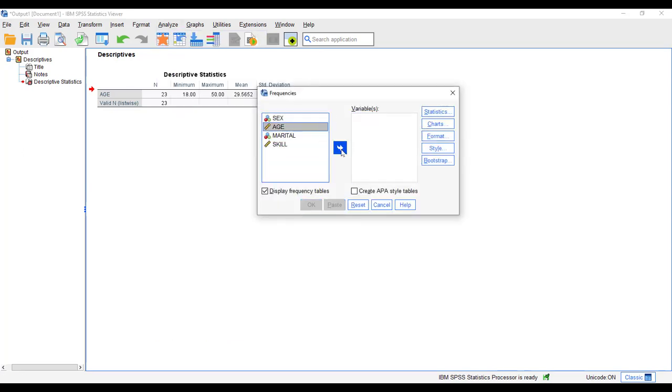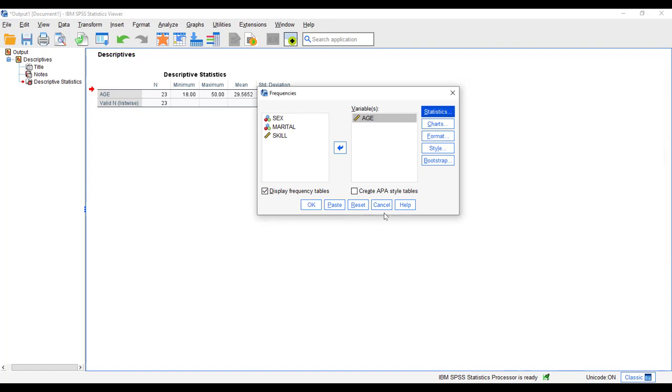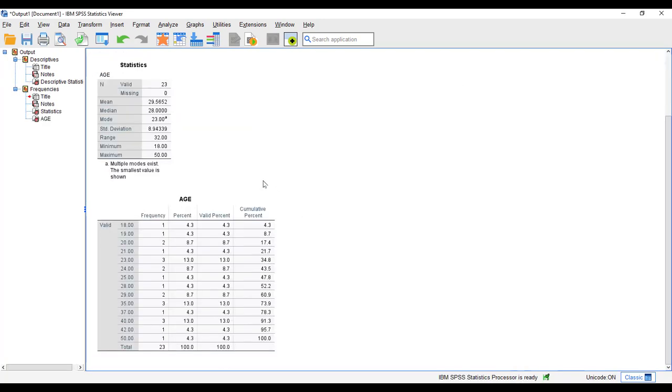Run frequencies on age, but under statistics, tell it that we would also like to have the median and the mode. Notice we could have selected everything that we want here: mean, standard deviation, minimum, maximum, range, as well. Now we will get that the median is 28 and the mode is 23.